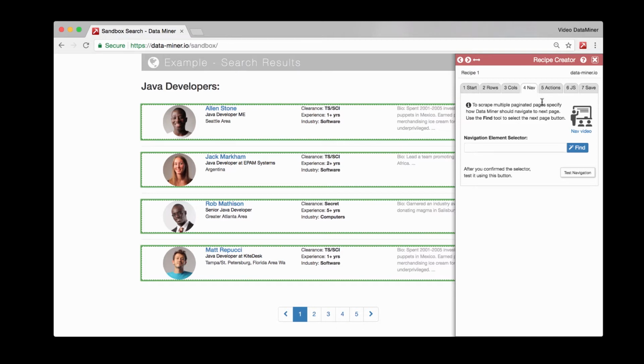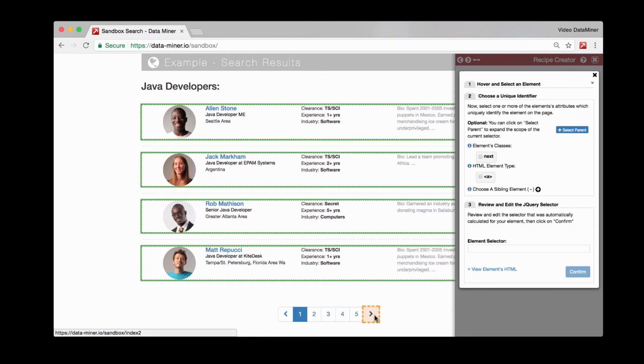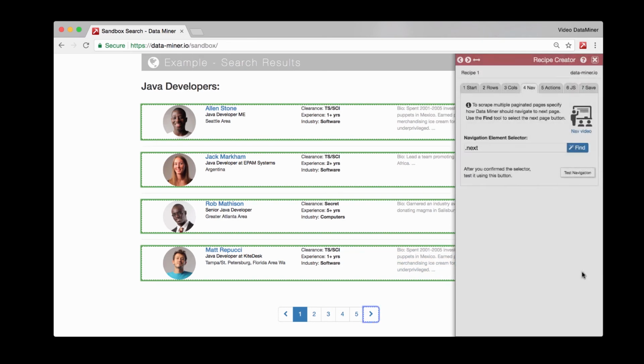All right, so to do that, we'll click the find button once again. We'll hover and we'll hit shift on the next page button. And as you can see, there is once again a class suggested, and it looks like it's called next. And I'd also like to point out that it is an A element, which means that there's going to be a URL here, which is good. We're not extracting the URL this time, but we are going to be using that URL to navigate to the next page. All right, so let's do confirm.